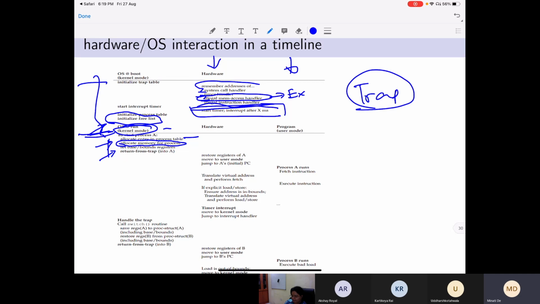Then you return from the trap, which means you move from kernel mode to user mode so that the process can run. Does it make sense? After doing this, the hardware restores the registers of process A, and of course you need to change the user mode bit at the hardware level, and jump to process A's program counter. Now you can fetch the address and execute the instruction.